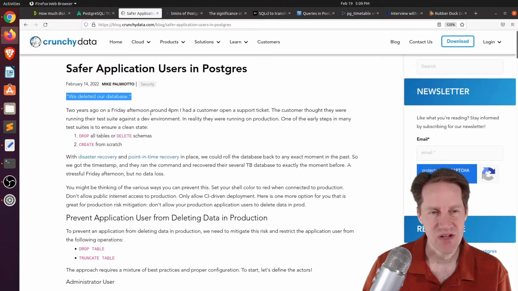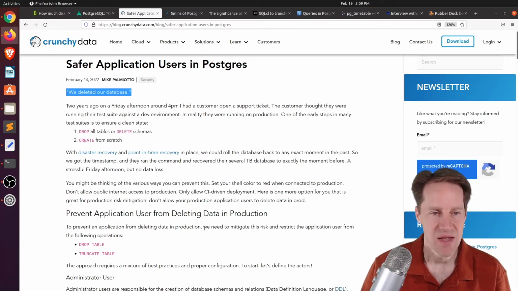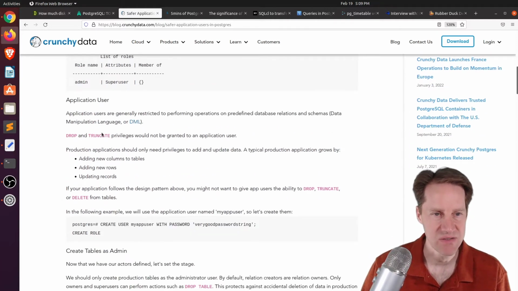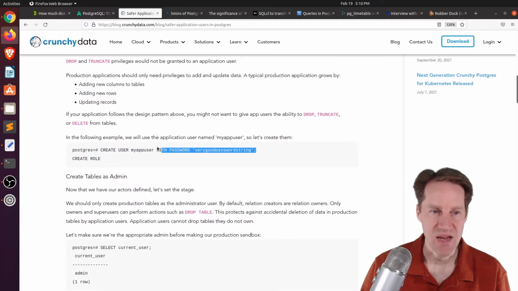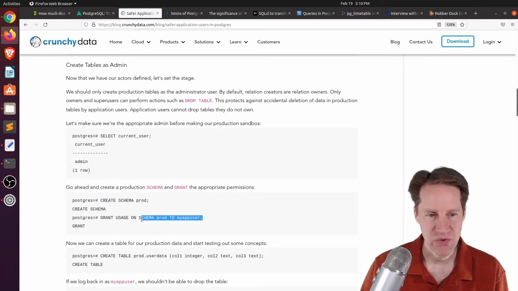What this post is talking about is you should probably configure your database so that your application users cannot delete data. So they can't drop tables, they can't truncate tables, and even later on they say even disallowing deletions from happening. The way that they propose setting this up is you create an administrative user that is going to own the database or the schema. And then you create an application user. With your administrative user, you go ahead and create a particular schema. They called it prod here. And then they grant usage on that schema to the MyApp user.